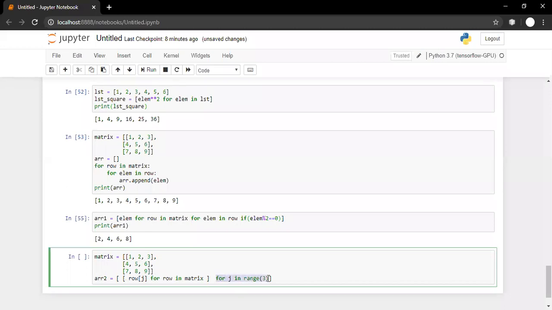This loop will run 3 times. This for j in range 3 will run 3 times: j is equal to 0, j is equal to 1, j is equal to 2. That's why this part will be executed 3 times. So this part will be executed as many times as this row loop is executed.